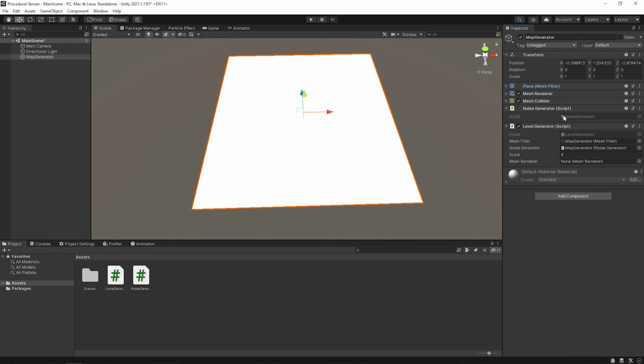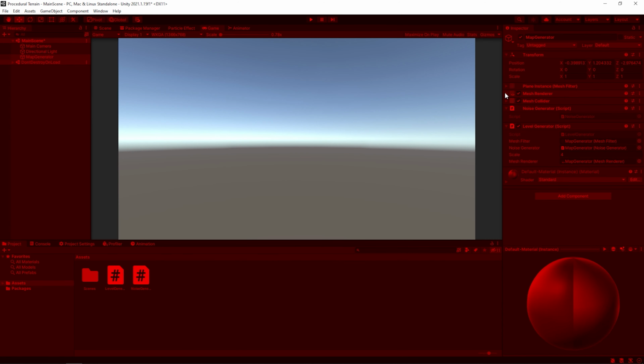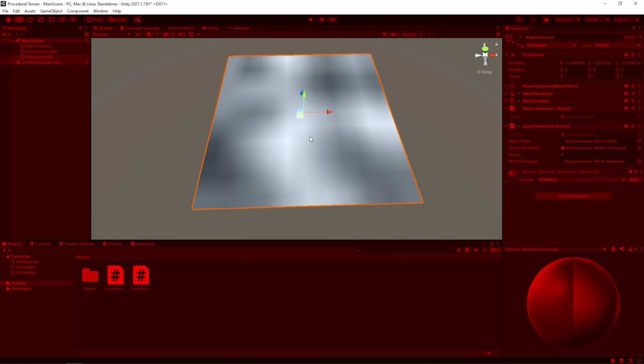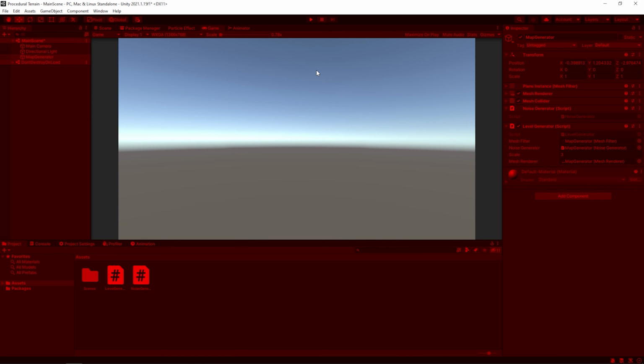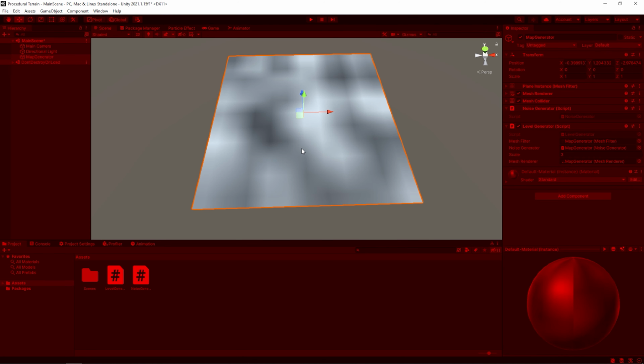Set the scale to 3 or 4 depending on your choice. By hitting play, you will notice that we created a texture and assigned it to the plane successfully. Each time you hit play, the texture is going to be different. Seeing a black and white texture is boring. We are going to create different terrain types so we can assign colors based on the height map.